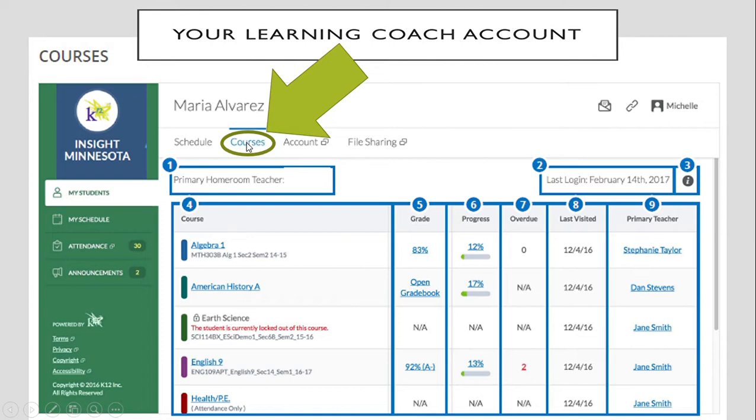Like I mentioned, that courses tab gives you a really quick snapshot of your students' grades in all of their courses, their progress, and this is the progress in the overall course. So it's going to show a smaller percentage earlier in the semester or quarter. So just know this is overall course progress.